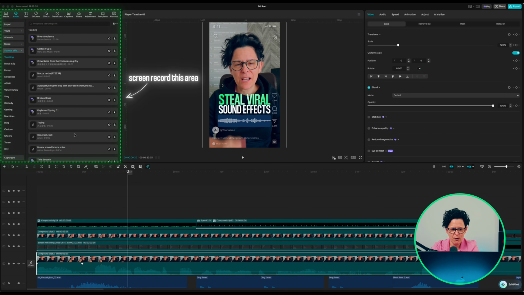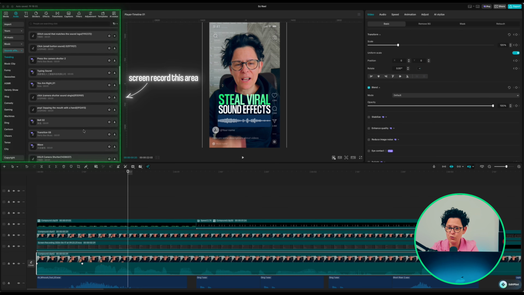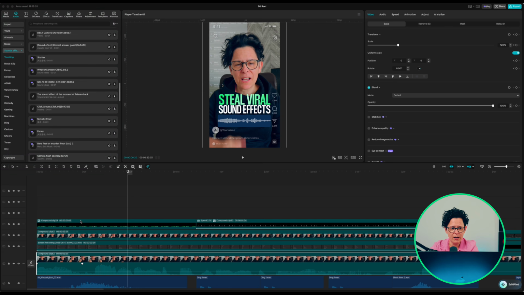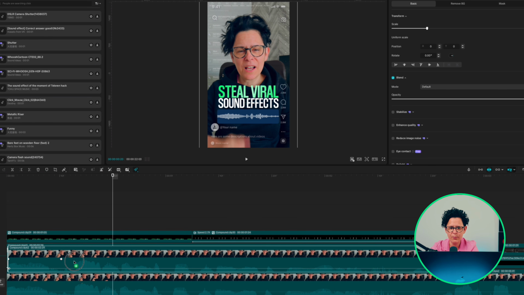Okay, so animation 1, start by screen recording yourself scrolling through the sound effects panel in CapCut. That recording becomes raw material, not the final shot. Now duplicate your talking head clip and place that screen recording on the layer between the two.